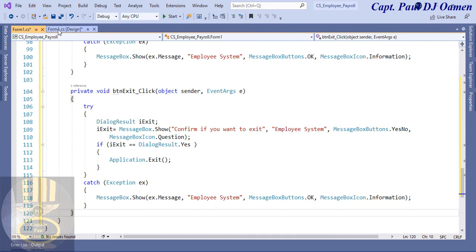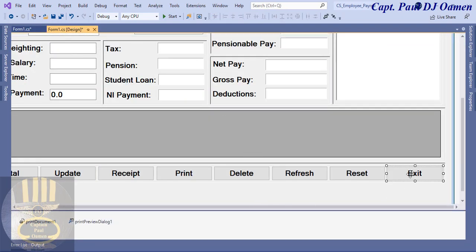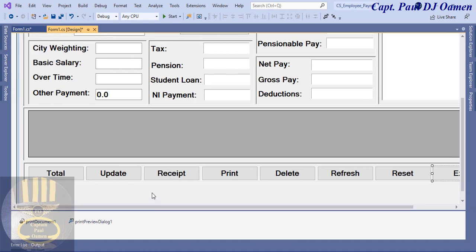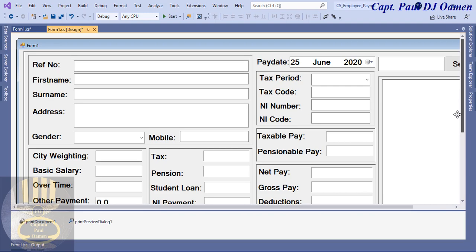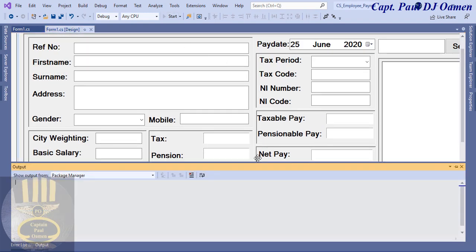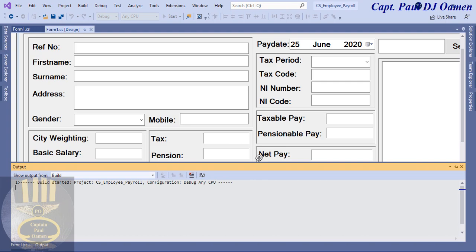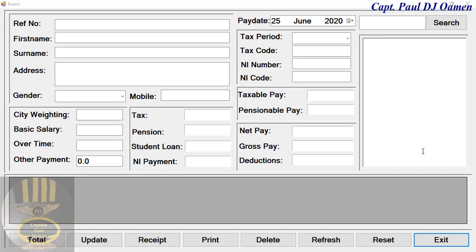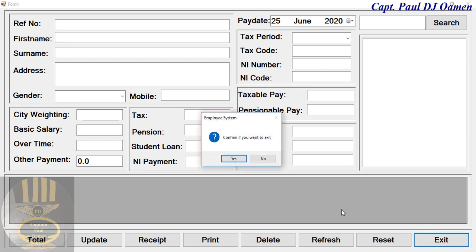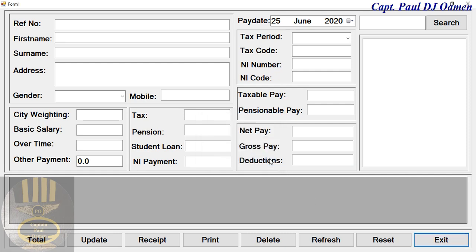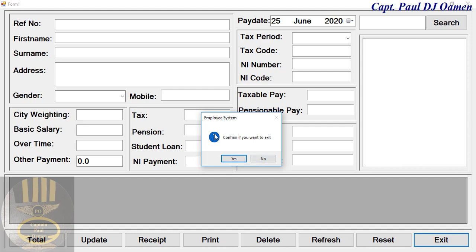All right, so let's take care of something else. We've taken care of these and print. The rest will require the use of database. Now let's run it before we go into the database programming part of it. Let's try out exit. I don't want to exit yet. I'm going to exit out. As you can see, that is the question icon, the title, confirm if you want to exit, and message box button, yes or no.